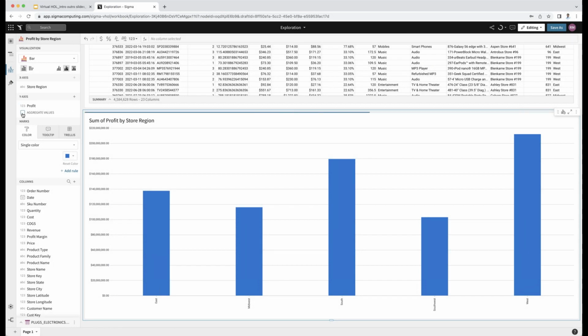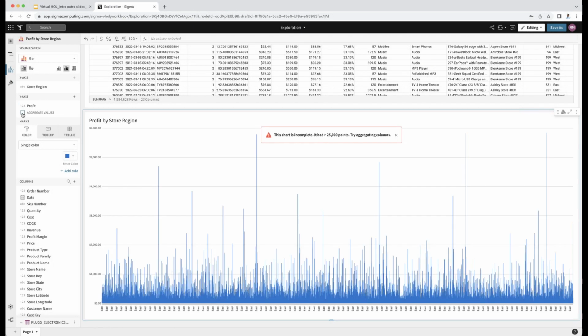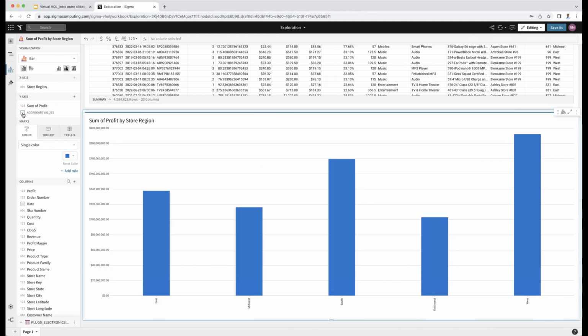We'll first want to start by adding a column to our x-axis. To add a column, we'll select on this little plus sign here. And the column we'll want to use is our store region. So you could search the column that you want to use right here. We'll select store region, and that will bring us in for our x-axis.